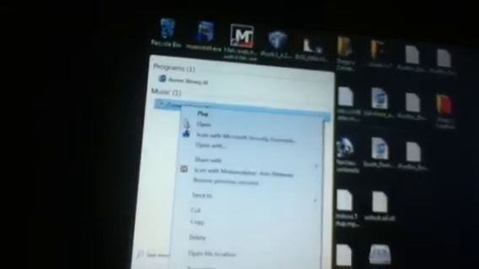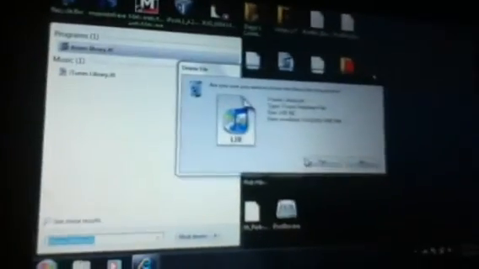Let's see. You see, there is a program, oh wait, no, there's two: a program and a music file. So all you have to do is don't delete the program. You must delete the music file like this. So you click here, you click delete, you click yes to recycle, and then you're done.